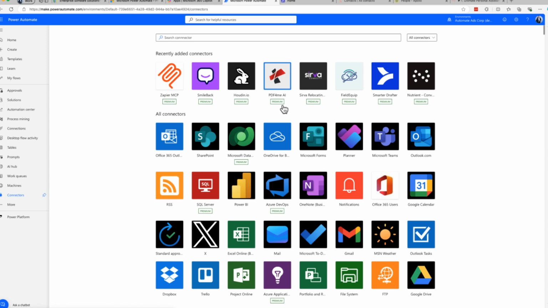All of a sudden, you see premium. What is that? You assume these are free, but then all of a sudden, the premium ones don't look like they're free. And you're right, they're not. But again, there's over 1,000 connectors that you see, and it's not just Microsoft.